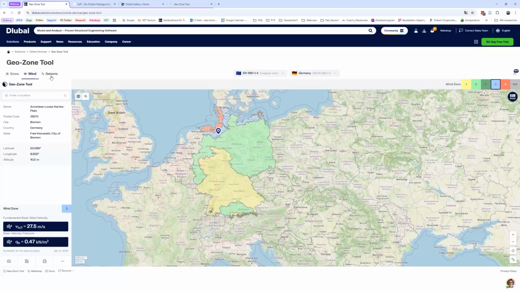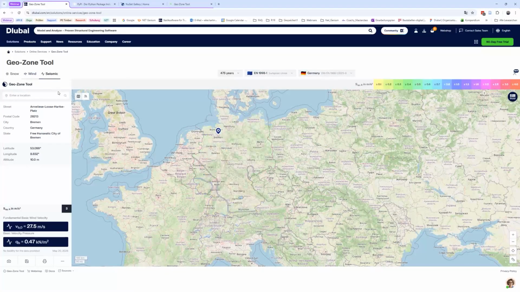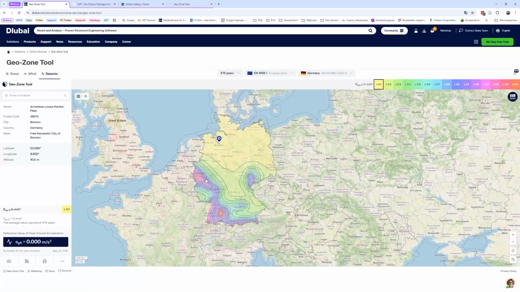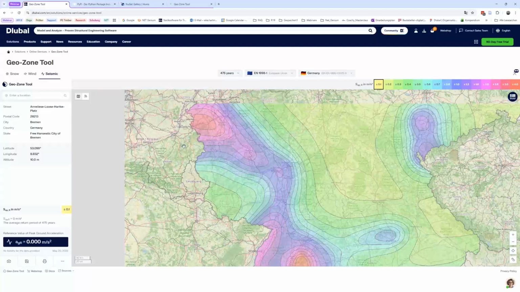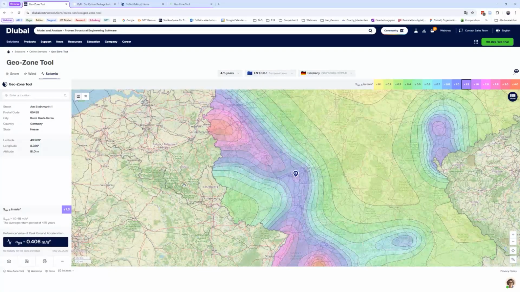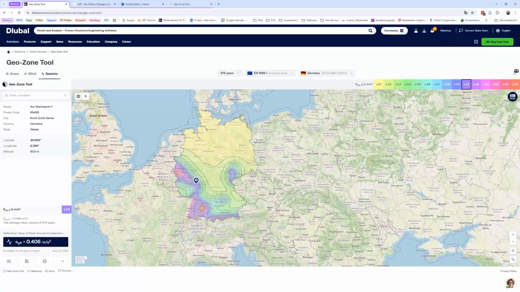The last loading for Germany is the seismic one. Here we see the map has changed, and we see the reference value of peak ground acceleration at the bottom. Okay, at this point we don't have any. Let's jump over to this location and see the value has changed.